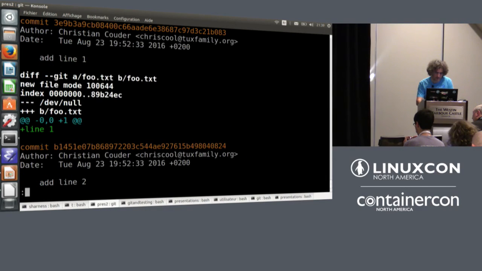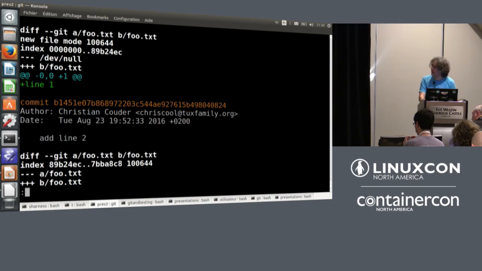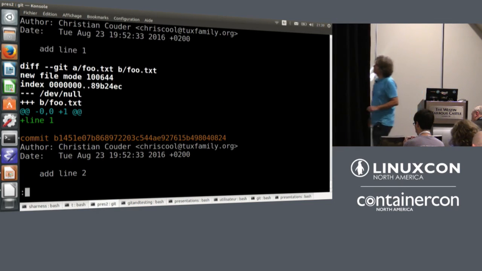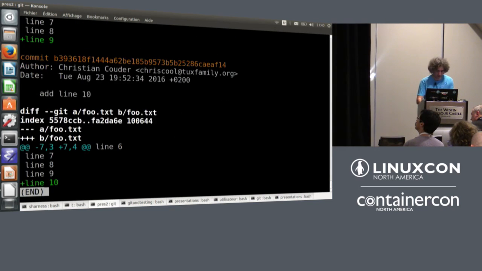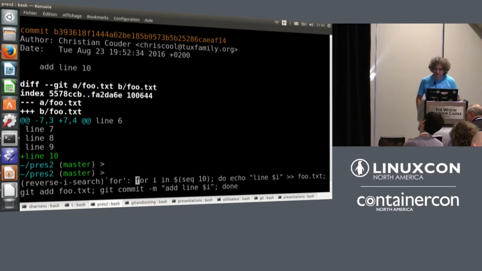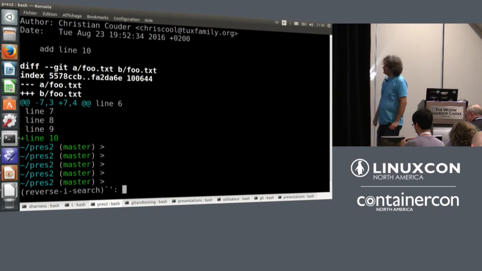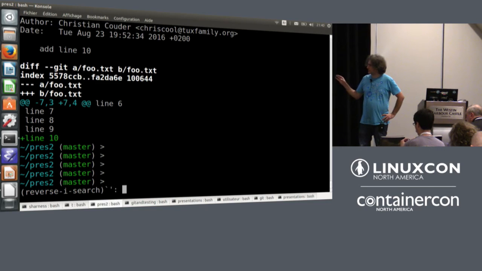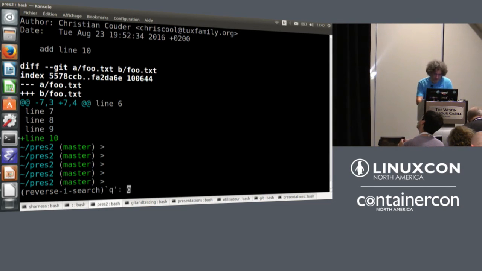So here there are 10 commits. It's an example repository with 10 commits. Each one adds just one line in a foo.txt file, so it's pretty simple. I used this small for loop to create these commits. And now, let's say that I want to find which commit introduced some text in some files. There are other ways to do it. You can use git log minus big S, for example, and I will show you.